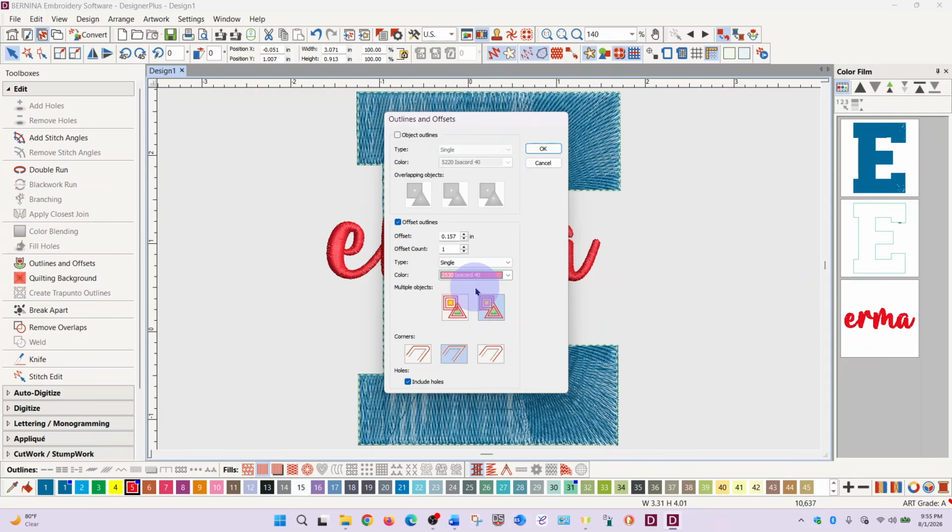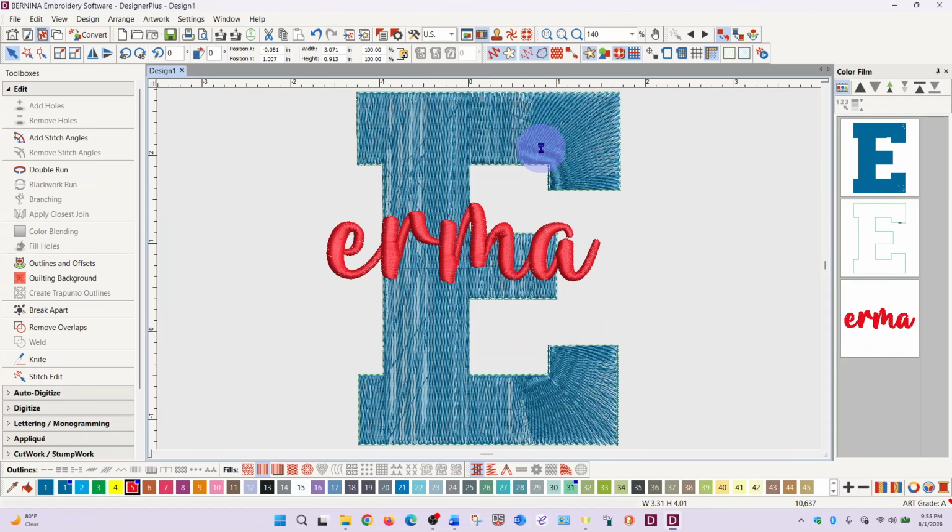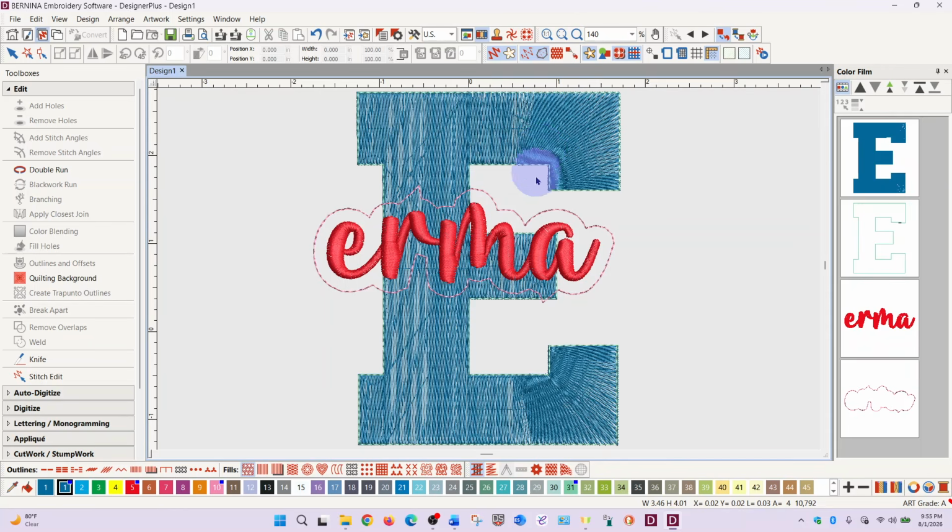Maybe the pink. And what we're doing at this point is creating a cookie cutter that is going to cut away part of that letter E. I don't want to include holes. And I think single outline is enough for now. And I'll say okay. Now, this has some wild peaks. And it just happens with some letters, especially TrueType. You're going to get some odd things at times.